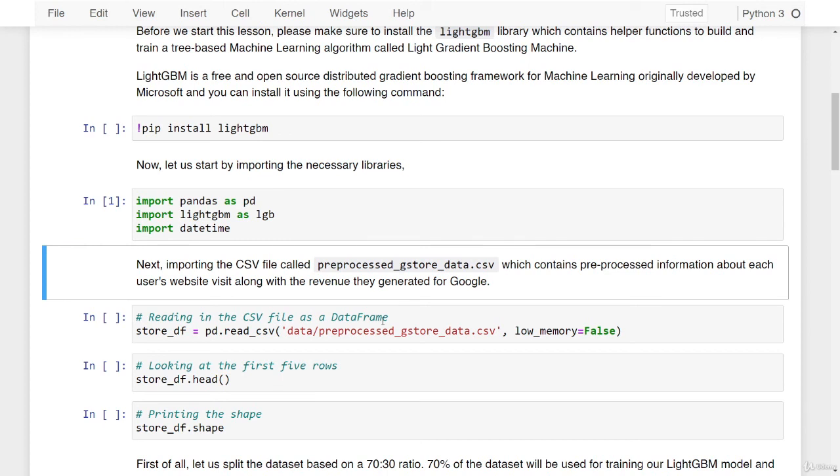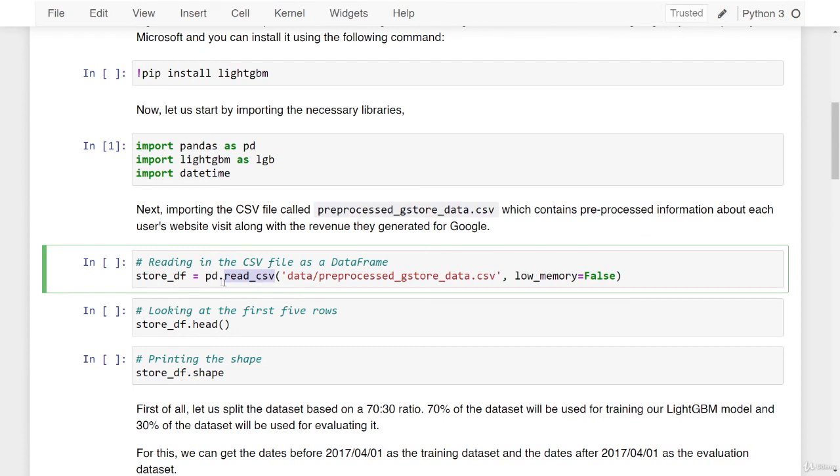Great. Now let's import the CSV file called preprocessed_gstore_data.csv, which contains preprocessed information about each user's website visit along with the revenue they generated for Google. So I'm calling the read_csv method from the pandas library, and I'm specifying the file path as data/preprocessed_gstore_data.csv, and I'm also setting the low_memory parameter as False. Once the CSV file has been read in as a data frame, I'm assigning it to the variable store_df. I'll run this line of code and make the assignment happen.